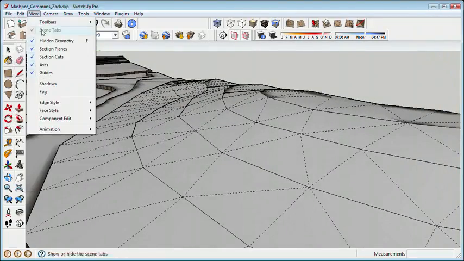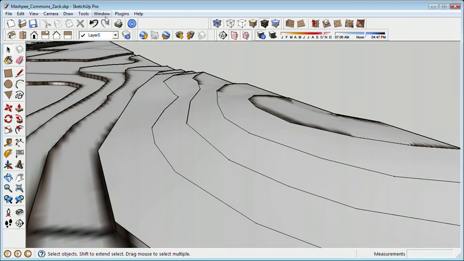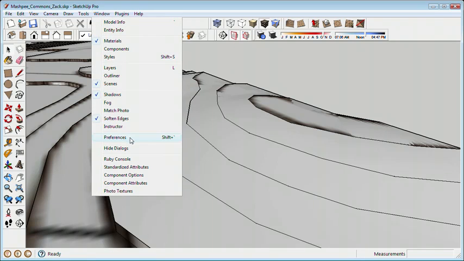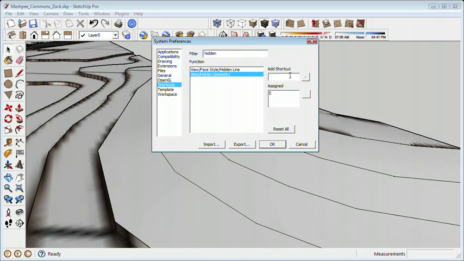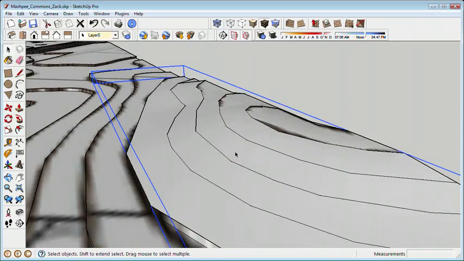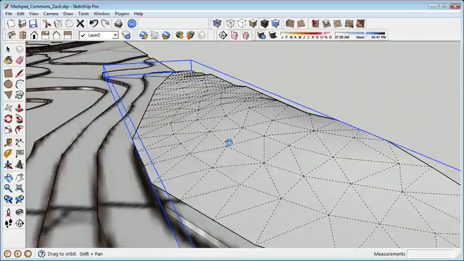View hidden geometry is what you're seeing right here. I have a shortcut for it, and I'd recommend setting shortcuts for everything. Under Window, Preferences, go to Shortcuts, type in hidden, View Hidden Geometry, use just the letter E, and then make sure to hit the plus sign. Okay, so this makes it into a group. There's my mesh right there, and that's a group.